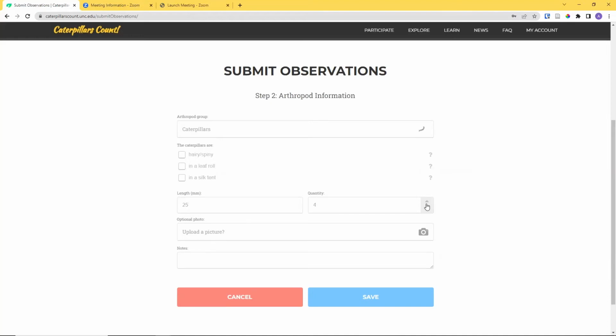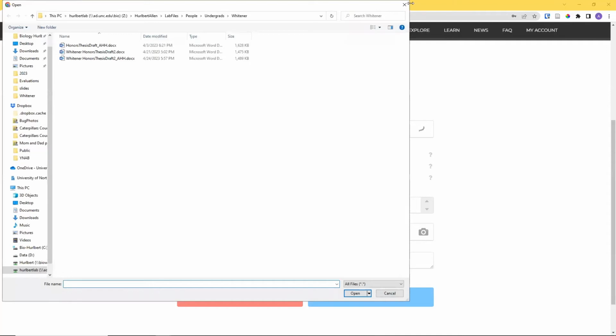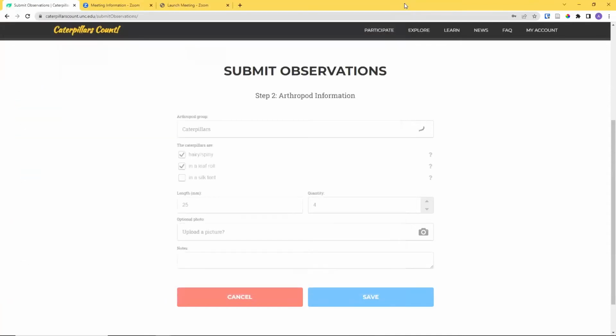With some arthropod groups, there are some extra checkboxes. With caterpillars, we ask, was it hairy? Or was it in a silk tent or rolled up in a leaf? We can check one of those boxes if that's true. We optionally have the ability to take a photo. Since I'm on the web version, it's only going to look for a photo file that I can upload. But if I'm on the mobile app, then it'll access your camera and you can take a photo. In fact, we highly encourage people to take photos, especially of caterpillars, but anything cool and unusual that you find, take a photo.